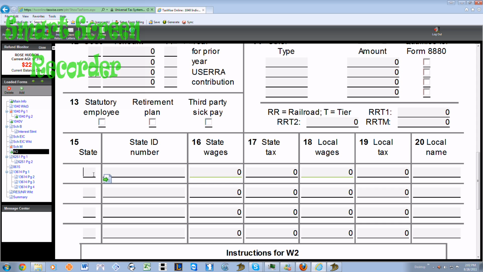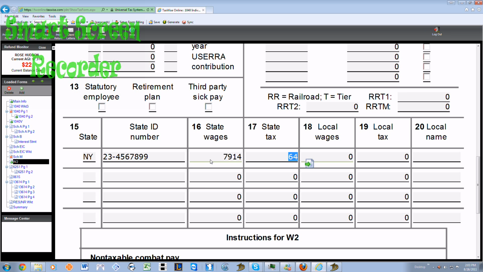Where it says YS under the state section, you want to put your state because that's what it stands for. There is no actual state with the initials YS, so I'm going to put in NY. I'm going to put in the state ID number. I'm going to head over to box 17 because 16 will automatically be calculated based on the information that we put in 17. So I'm going to head over there, put in her $64, hit save. Once I hit save, you'll notice that box 16 automatically updated itself. So it now has the 7914 inside there.